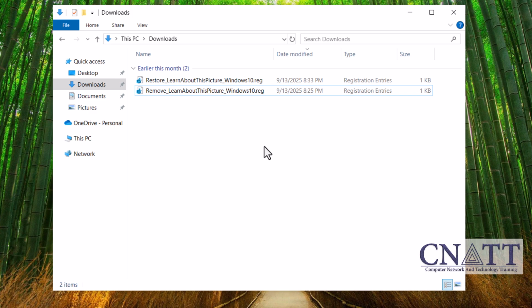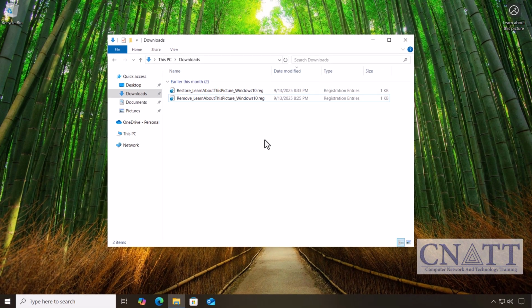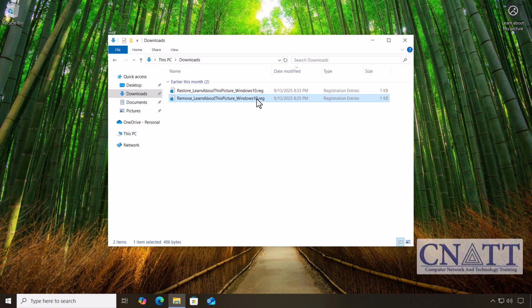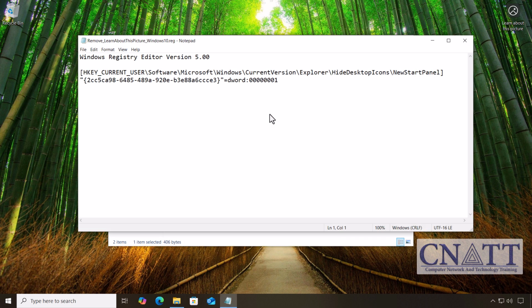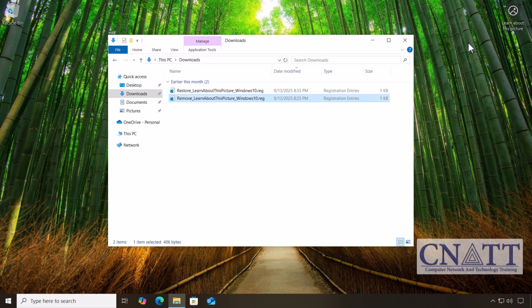Important: always back up your registry before making any changes. Use these files at your own risk. They are safe if you follow the instructions, but it's always better to be cautious. If you're curious, you can right-click any of these reg files, choose Edit and view the content in Notepad to see exactly what changes it will make.